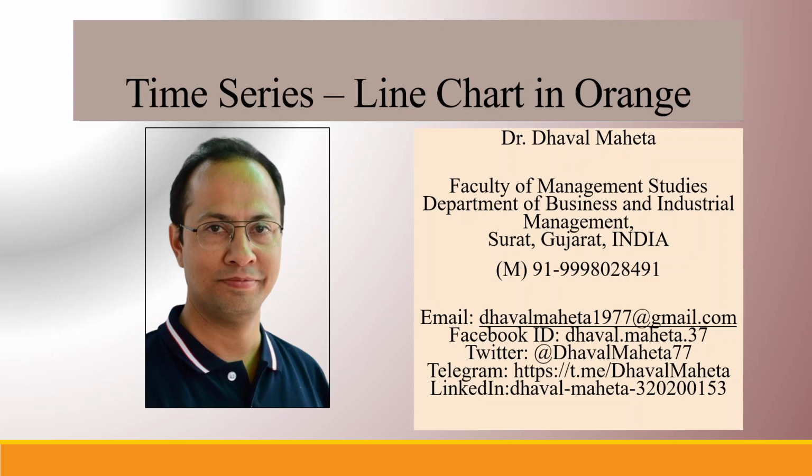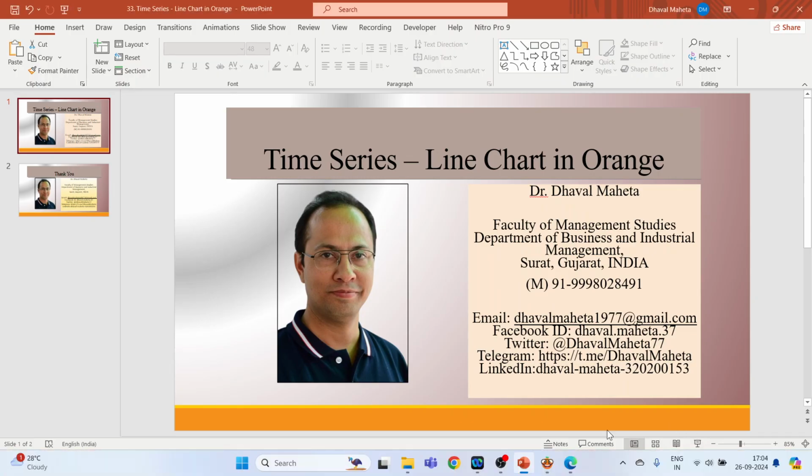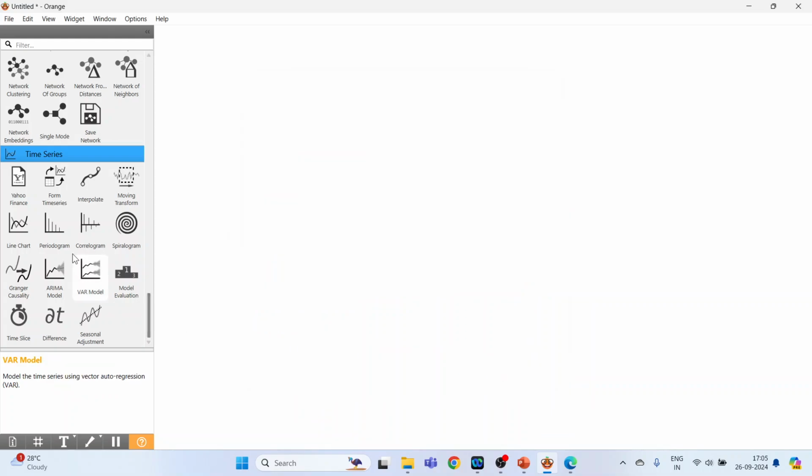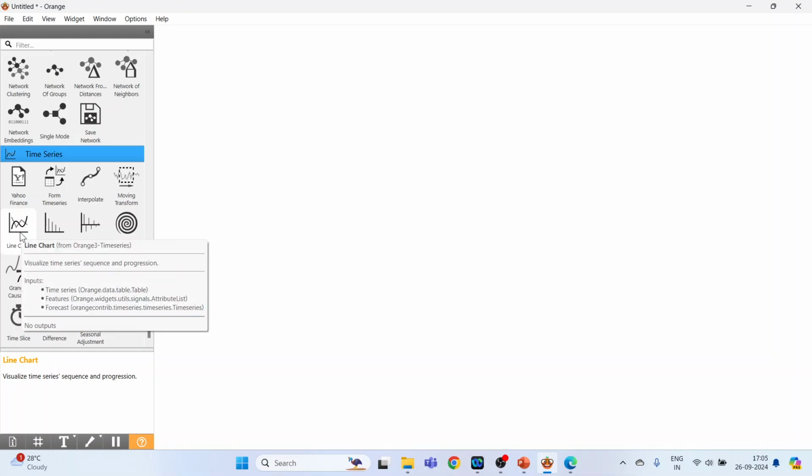This is Dr. Dhaval Maheta, and today we'll understand how to plot a time series line chart in Orange. For this, we will go on the canvas, click on Options and Add-ons. In this, click on Time Series, press Install and press OK. You will have to restart the system so that all the widgets of time series appear here. Click OK. So you can see the time series widget.